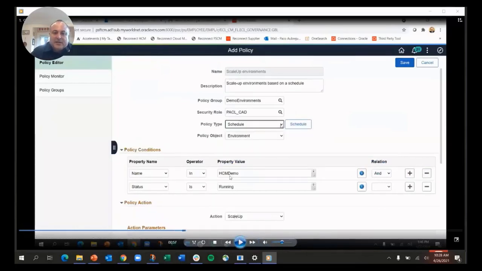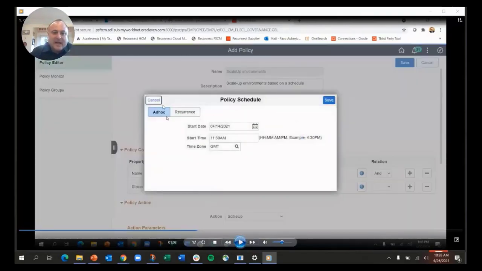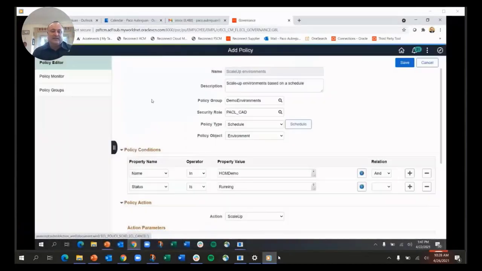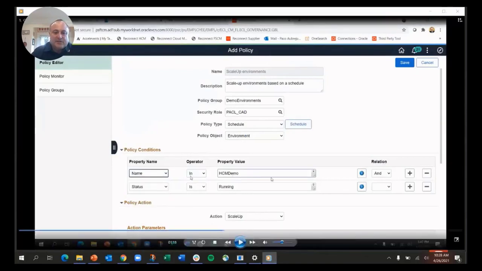So in this one, you can see that you can either have a policy type of schedule or event, and when you schedule it, you can set up either an ad hoc, so you can set it to happen now or an hour from now, or you can have a recurring schedule. So if you want to start your environments daily at 6 a.m., you can just set up a policy. And then these are the policy conditions that are evaluated when this policy gets fired. In this case, it's if the name of the system is HCM demo and it's running, then when this policy gets triggered, it's going to scale it up.